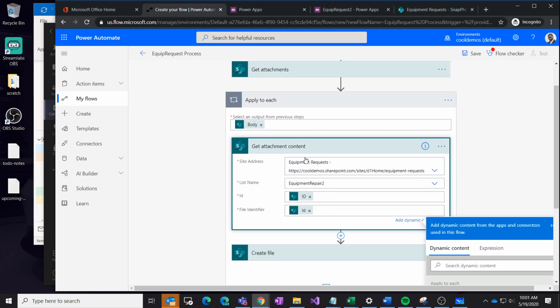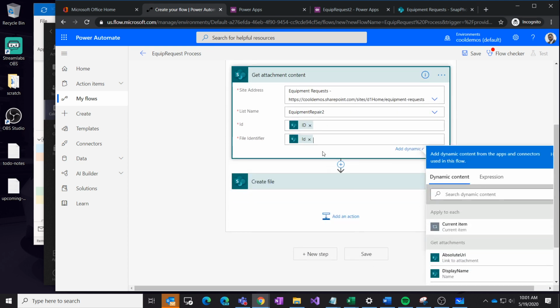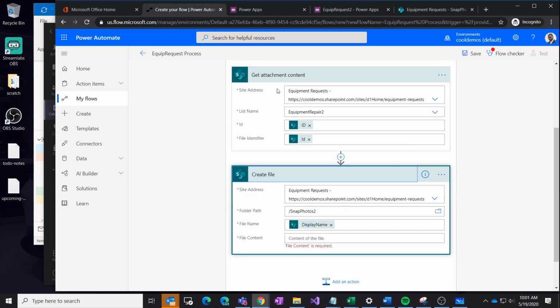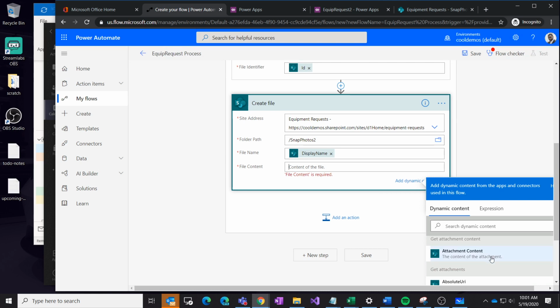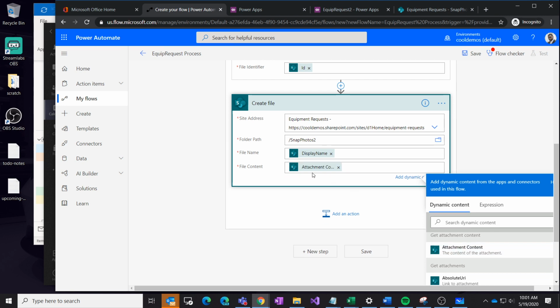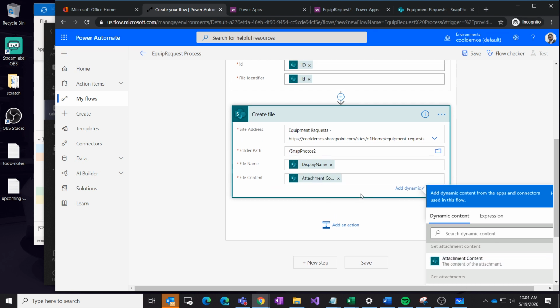So if they've taken 9 pictures, this is going to be photo 1. It's going to loop through, do the same thing for photo 2, loop through, photo 3, until we get everything done. What it's going to do is get the content for each photo, create a file for that photo, and then dump the content in that create file step, right? And that's where I do get attachment content. That attachment content right there is where that file goes.